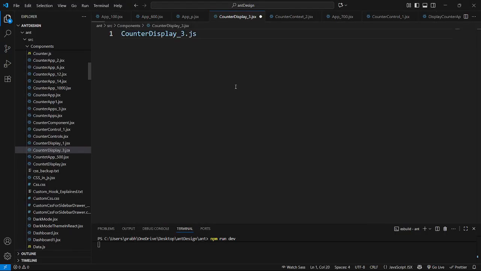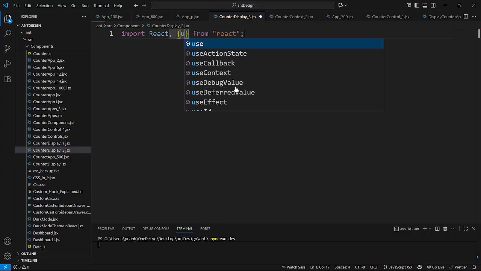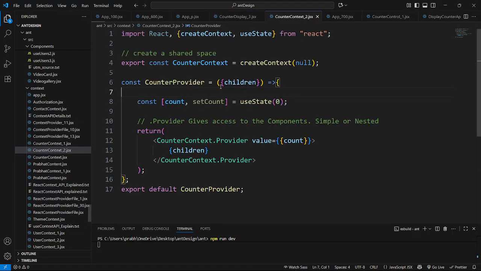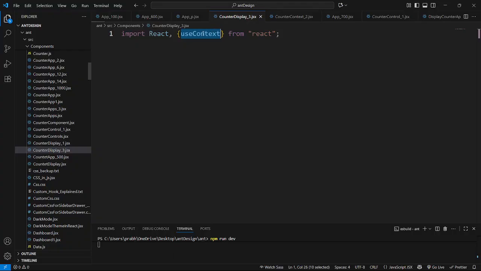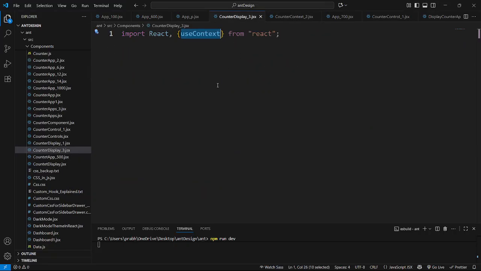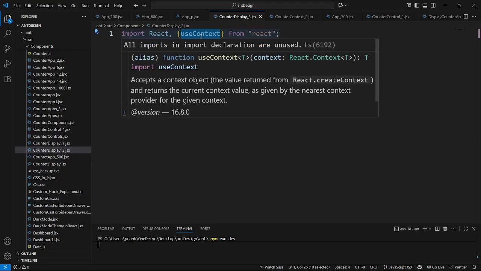Now I'll just import here React first, and I'll just import here the useContext hook also. Guys, listen to me very carefully. Using this useContext hook, we will be able to use this context provider file inside any component, simple or nested component, but we have to use this hook, useContext.